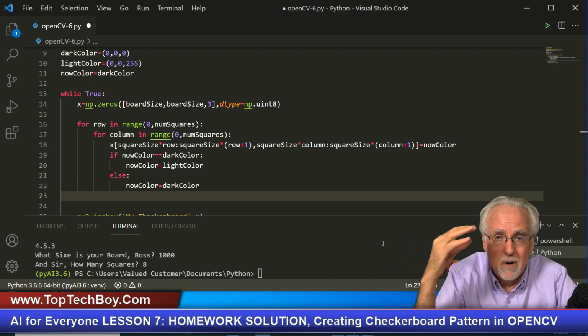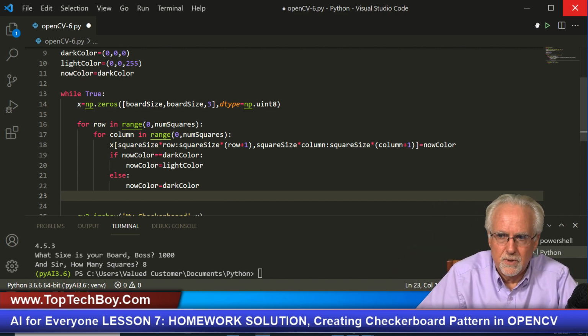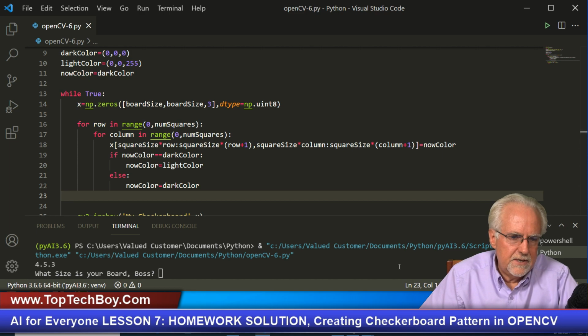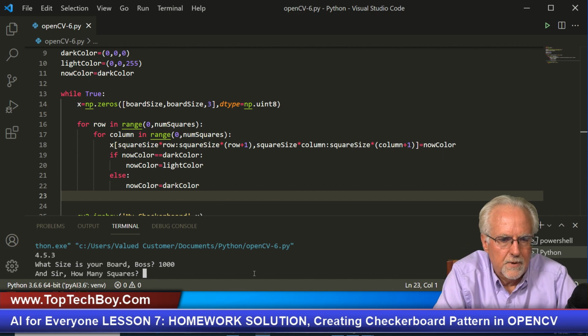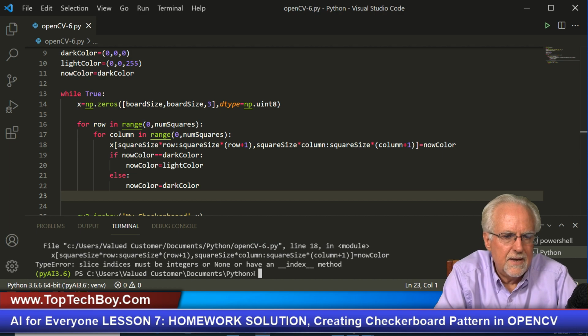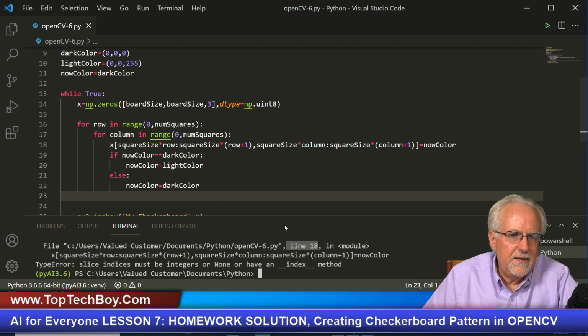I'm going to show you what the problem is and how to troubleshoot it. We come in here, and it says, what size is your board? I want 1,000. Then how many squares? I want 8. And boom, I get an error, and the error is in line 18.